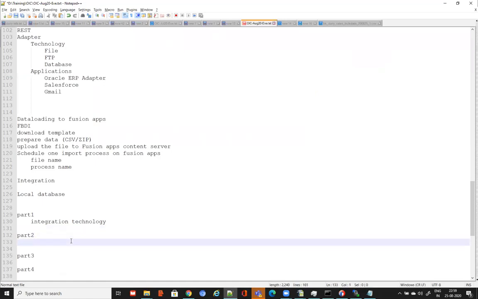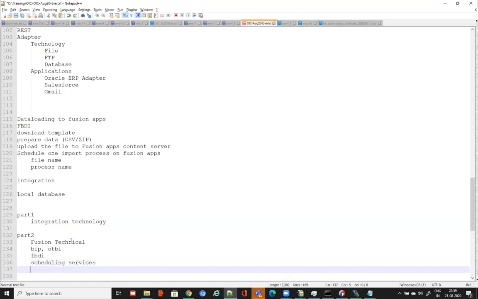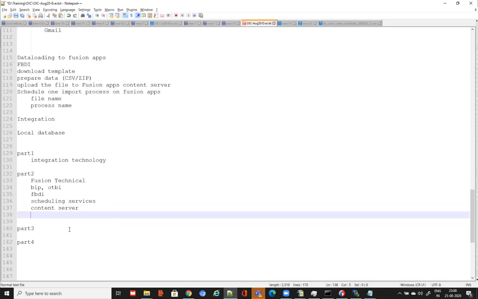In part 2 of the course, we are going to learn the Fusion technical aspects, which are completely disconnected from the integration cloud. Here you are going to learn about BIP reporting, OTBI reporting, file-based data import, scheduling services, file import, export, or content server, all those concepts. Why do you need to learn this? Because of 2 reasons. First reason, most of you are learning this course because you want to work in Fusion technical, so not only integration, but you should also have awareness of this. But we are not going too much in depth in this part.